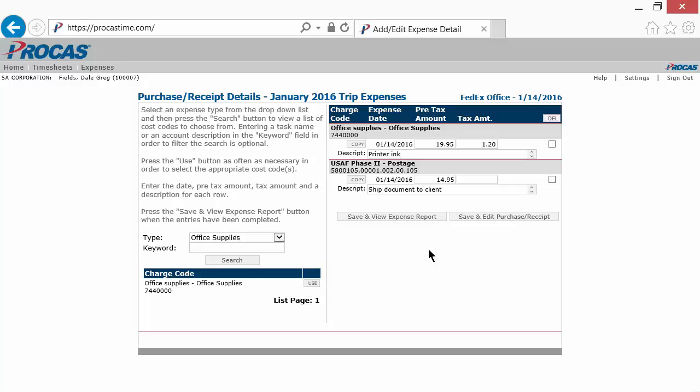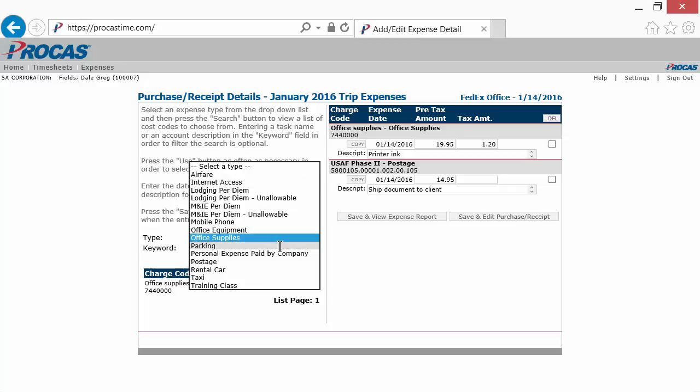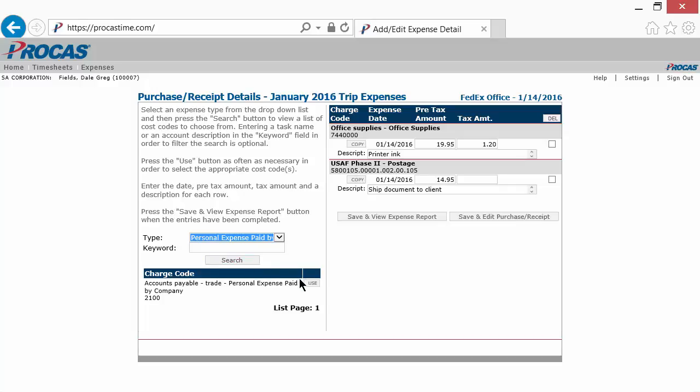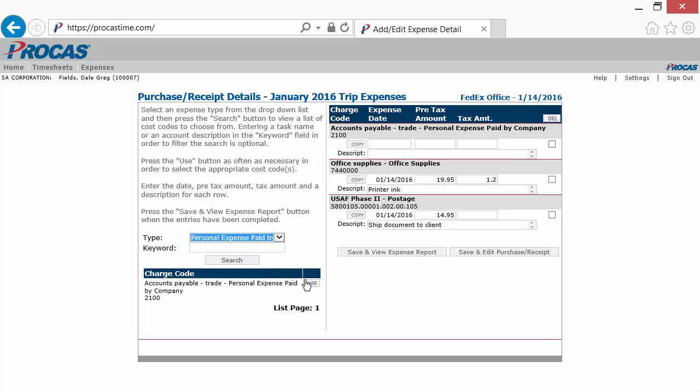Finally, we need to record the supplies purchased for personal use. We only need to record this because it was paid by the company. If we paid FedEx office personally, this next step would not be necessary. Since it was a personal expense, we should choose Personal Expense Paid by Company as the expense type and click Search. There should only be one option, so click Use, type the date, the pre-tax amount, and the remaining associated tax amount. The personal expense paid by the company will be deducted from the amount due to you.